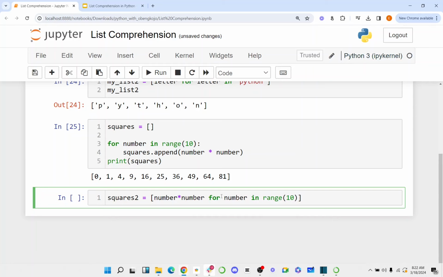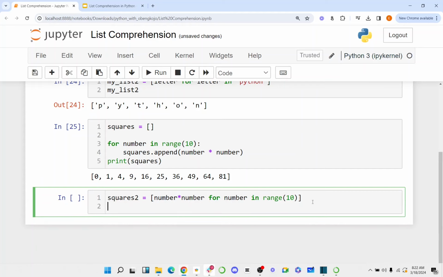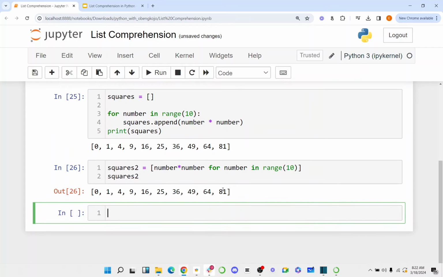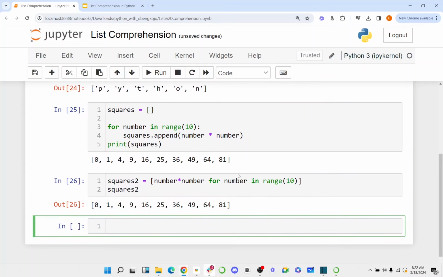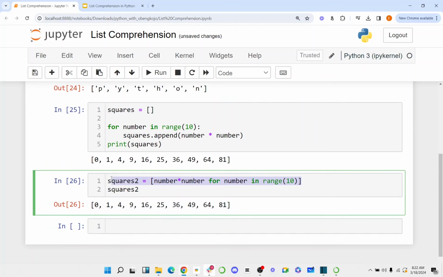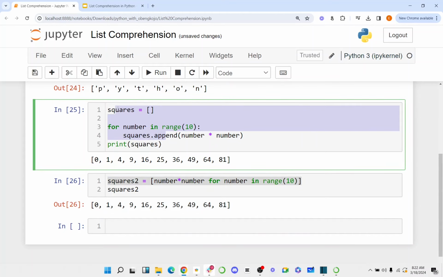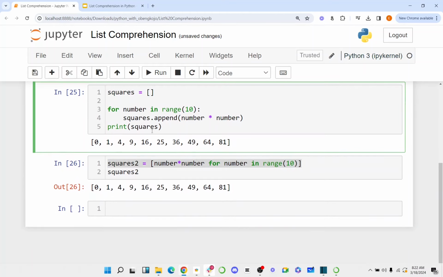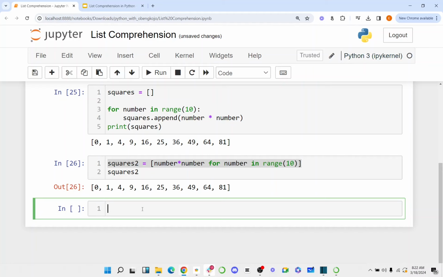So pick 0 for number. So for 0 in range 10, pick number and multiply it by itself and place it in this list. If we go ahead and then we check our squares 2, we end up getting the same results. Obviously, we could realize that this is very concise and short and very readable as compared to going through this whole lot of processes. And now let's look at a use case for list comprehension.